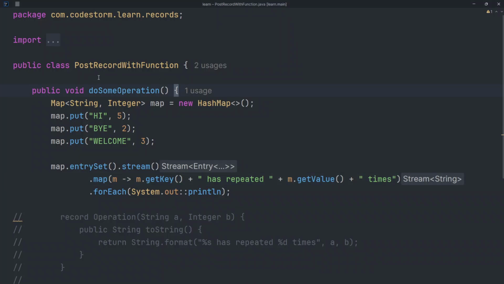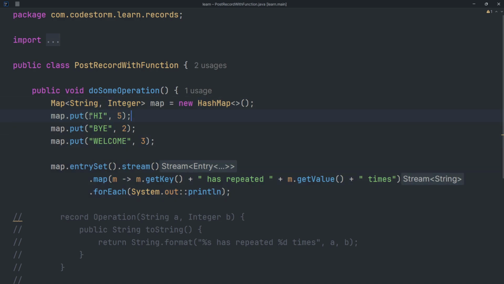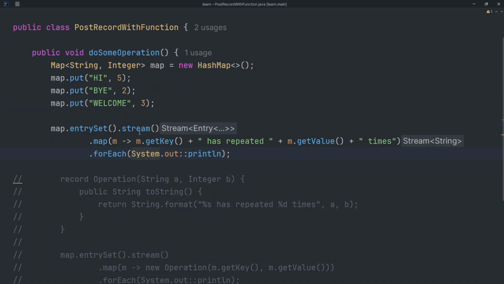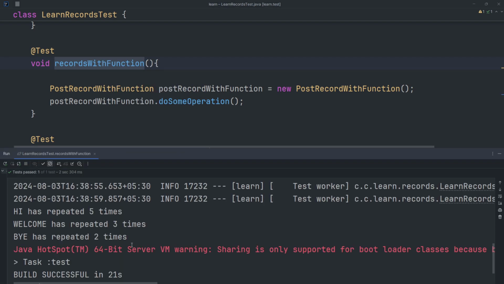We can also use records inside a particular method. Before using records inside a particular method, let's understand what this current code block is doing. This is just a map which holds a string and the value. So here I'm converting this map into a stream, mapping each value to this particular string, and finally printing each value. Let's see how the output for this looks. Finally, we got the output. This is the key and this is the value, and the output is as expected.